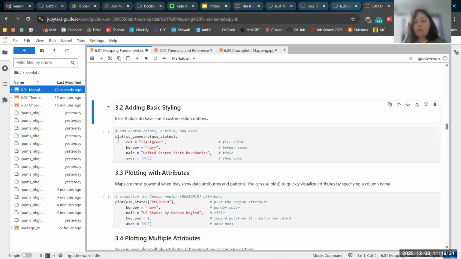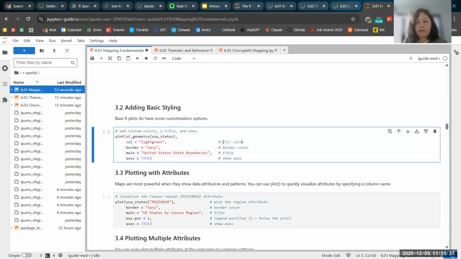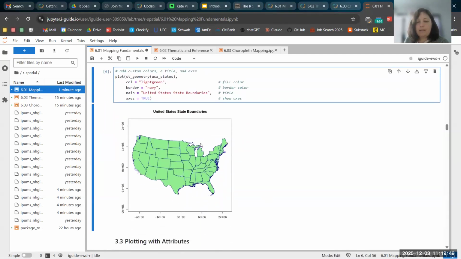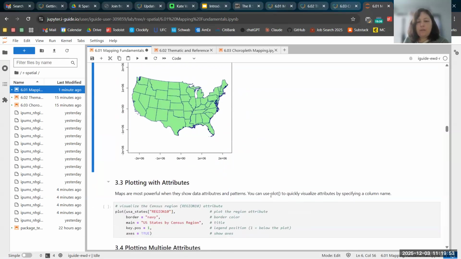Base R plot has a few options, not very many, but you can do a little bit of styling. You can add a color that'll be a fill color for the polygons. You can change the border color, so that's the border of the polygons. Add a title. You can add labels, things like that. This is show or don't show the axes, so I'm adding the axes in. It's not very pretty, but you can do a little bit of styling.